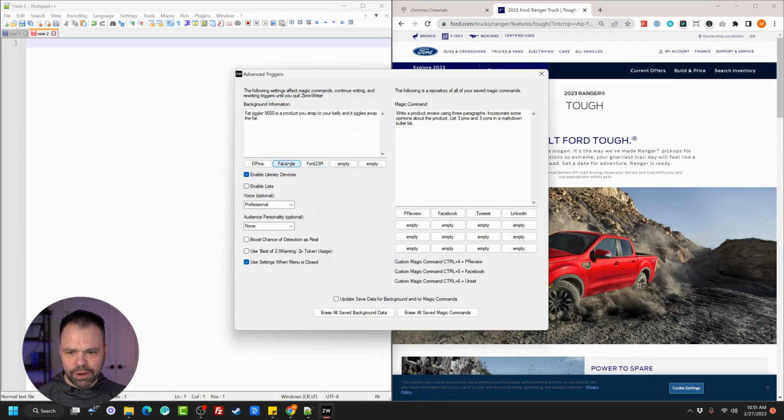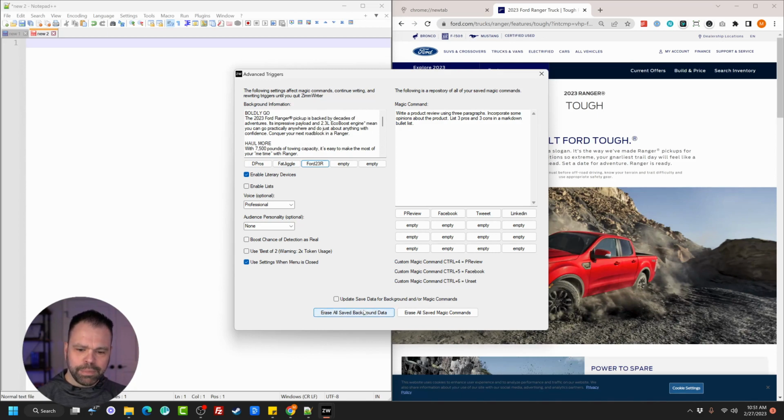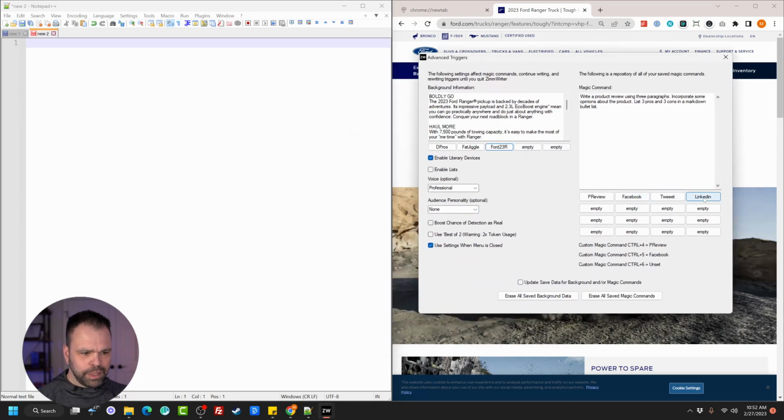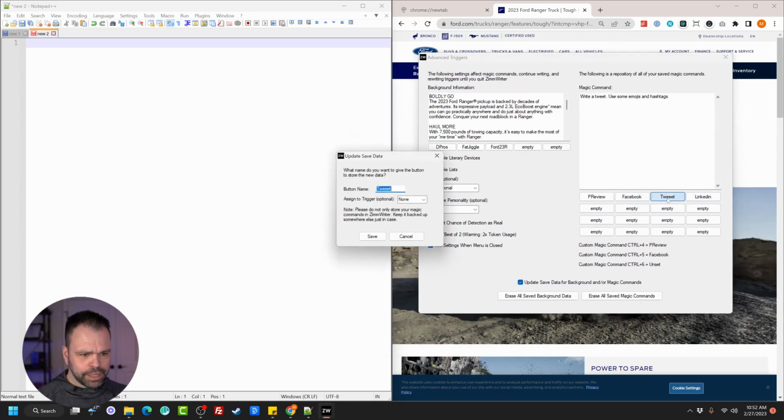Now it's saved in there. We can go to the Fat Jiggler, the Denver Pros, and here's our Ford stuff. And we can also click this button here to clear everything out once we're done with all this stuff. Now let's do some different things. Let's do a Facebook post, and let's set actually a Twitter to Control 6.